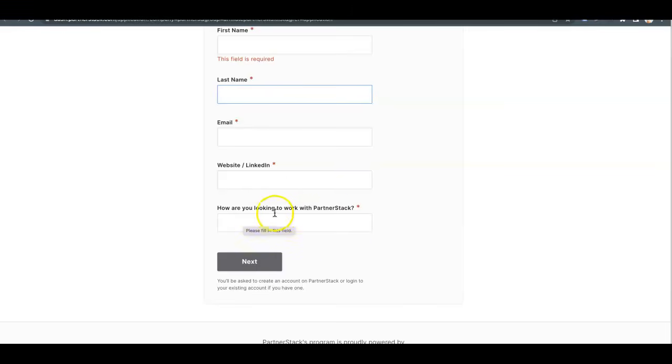All right, so how are you looking to promote Partnerstack? All you simply need to do is I plan on promoting Partnerstack with content marketing. So you can just come here, then put content marketing here.